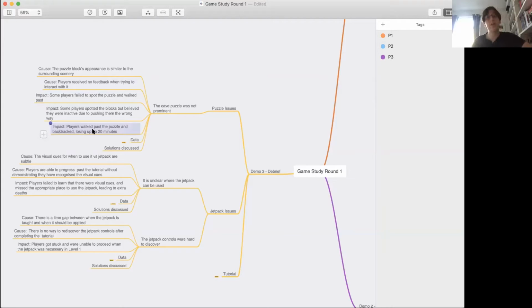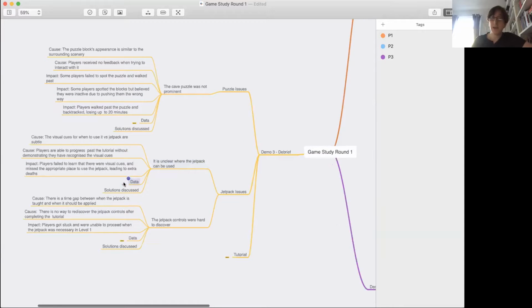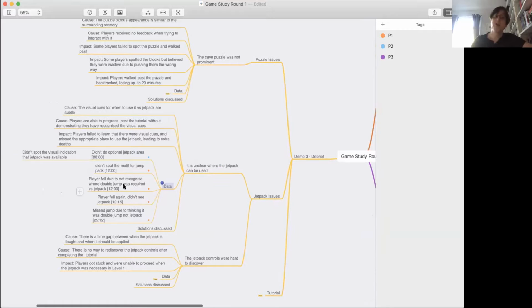So we have a fully explained issue there in a state that's suitable to present to the game team. Inside each of these issues, we still have the data. So if we did need to trace it back, we can see, okay, this happened to whichever the blue participant is, in this case, participant 2. It happened 8 minutes in. And so if I needed to go back and get the video, I could go and do that. Or if we needed to check it to make sure we've explained it fully.